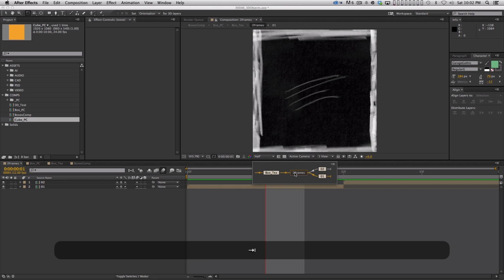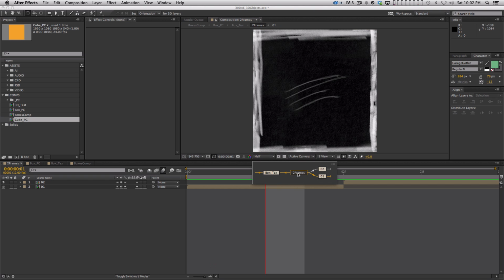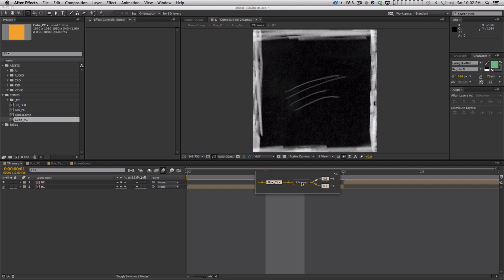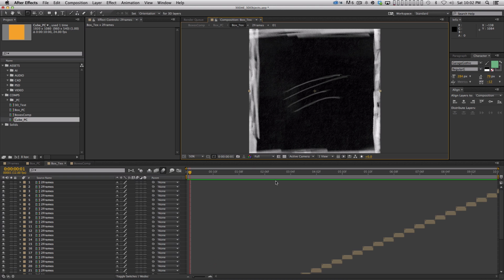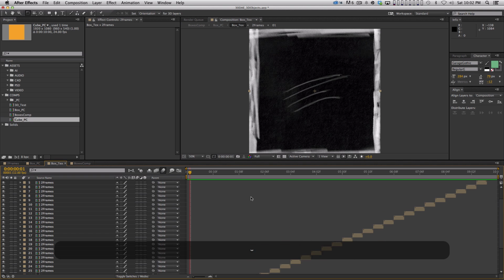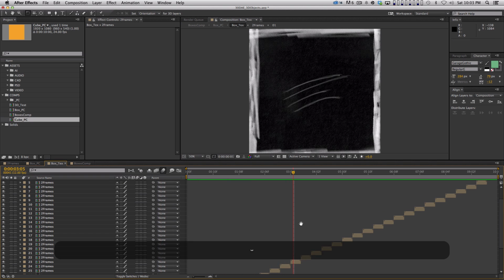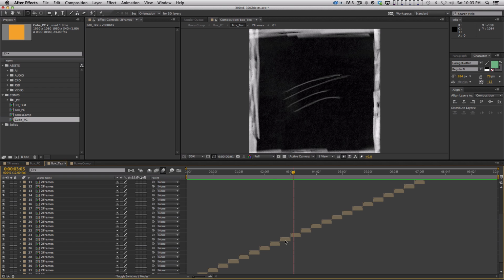So I'm gonna hit tab, and it will show me the current comp right in the middle. It will show me any comps that are being used to make this comp, and then it will show me where this comp goes. This comp goes into box_text. And in this comp, I just looped this texture a whole bunch of times.